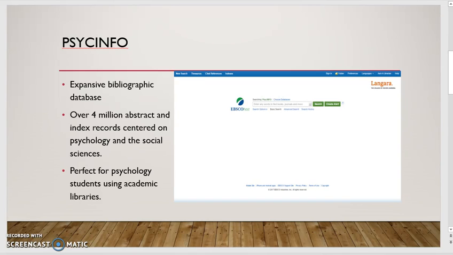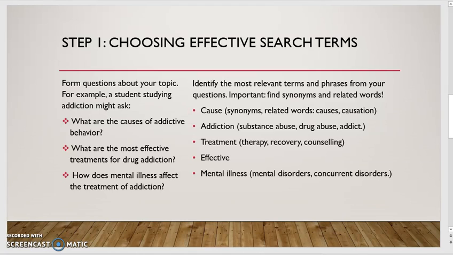The first step to effectively searching this database is to choose our search terms. To do this, we need to start by identifying concepts key to our research. A good way to do this is by forming questions. For example, if you are studying the psychological topic of addiction, you could pose the following questions. What are the causes of addictive behavior? What are the most effective treatments for drug addiction? How does mental illness affect the treatment of addiction?